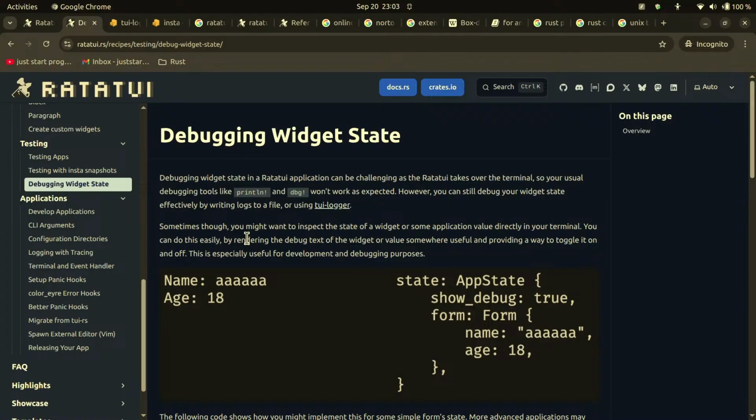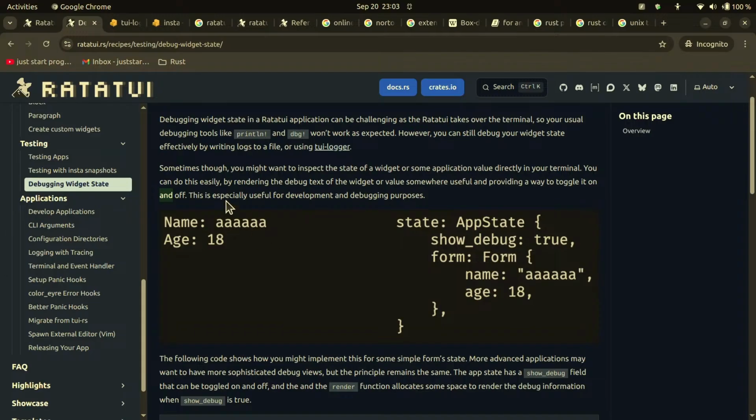Okay, sometimes though you might want to inspect the state of a widget or some application value directly in your terminal. You can do this easily by rendering the debug text of the widget or value somewhere useful and providing a way to toggle it on and off. This is especially useful for development and debugging purposes.